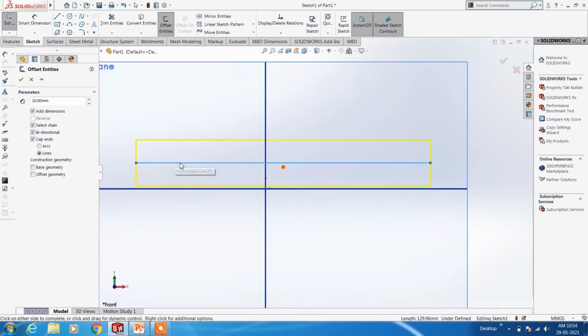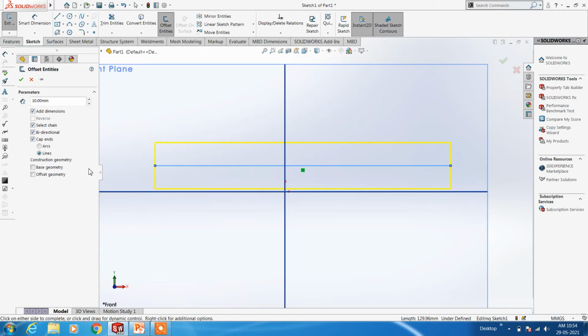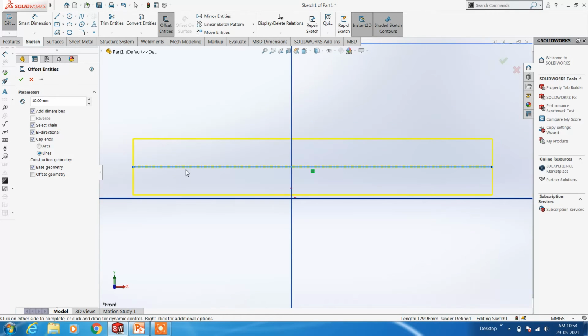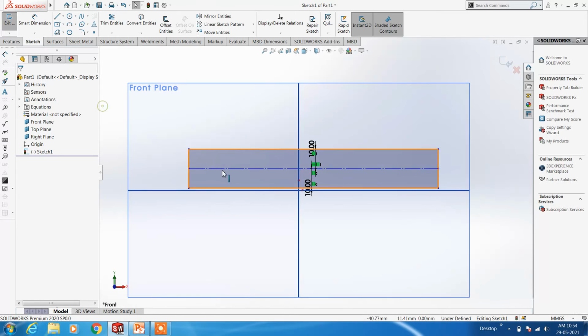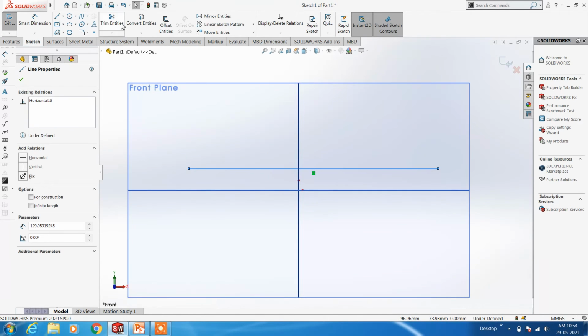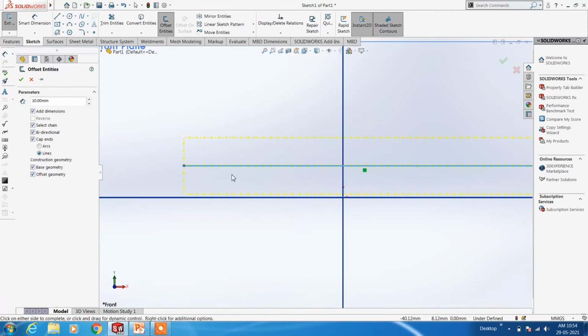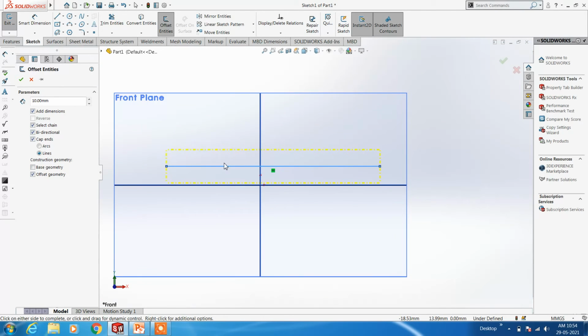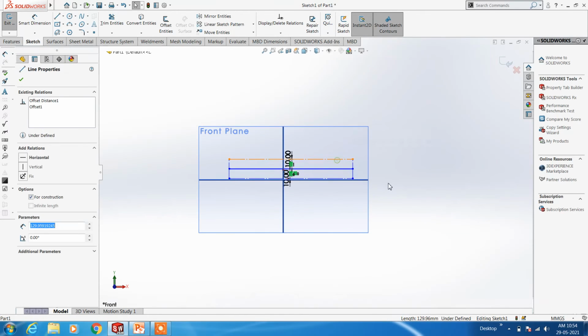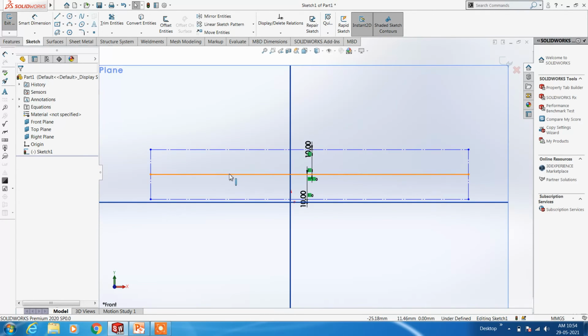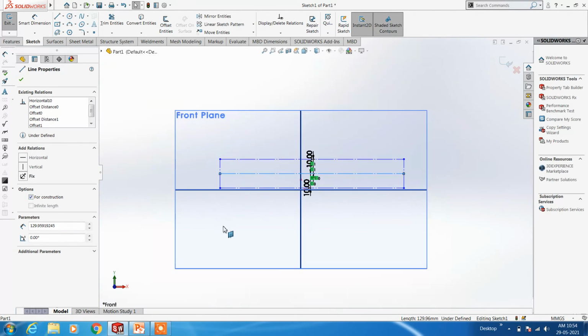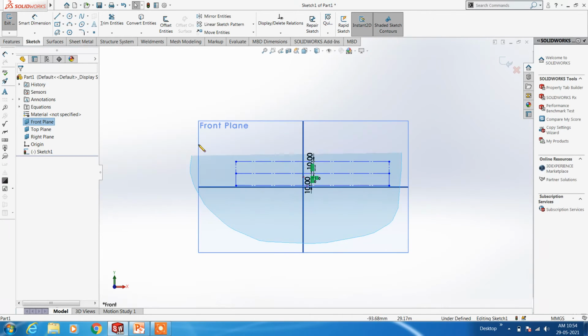Suppose if you want your base geometry as dotted line, you can use it as dotted line. Again offset entities. Offset geometry means your geometry will be converted into center line or whatever it may be. You can also change this line as a construction line after that. This one is offset entities over.